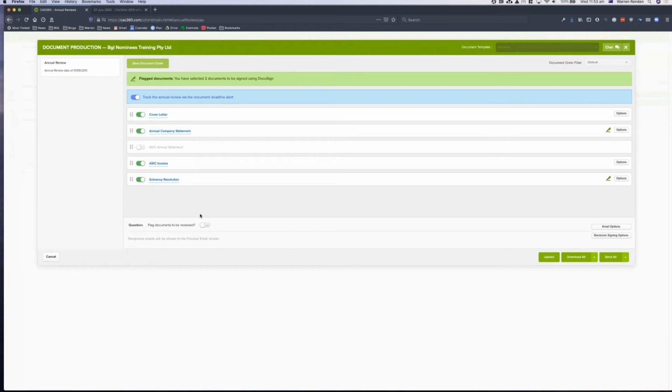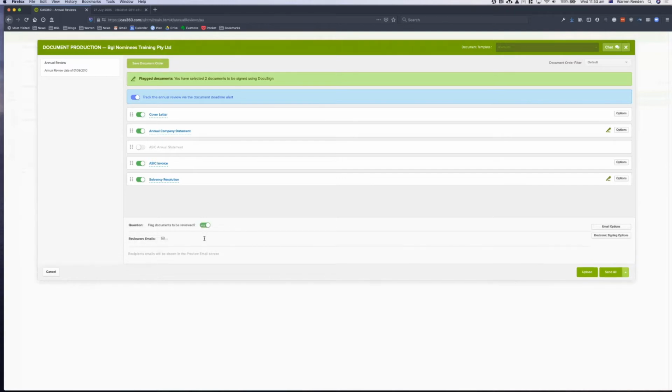So if you need the documents to be reviewed, and if that is your current workflow, then use this particular feature, flag documents to be reviewed. You toggle it on, and straight away up will come a list of all of the users in your CAS 360 account. So if your partner or manager is not a CAS 360 user, we'll need to add them, but they don't need to know how to use the product. It's fine. And we can water down their access so that they're only able to approve and reject documents.